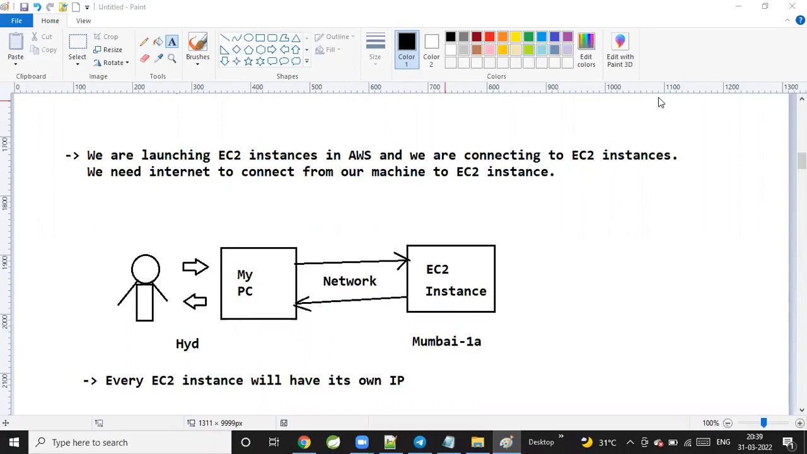If I want to set up the infrastructure, first I need one computer. Which service is giving the computer for us? In AWS, there are 200 plus services available. Which service is giving you a machine? EC2, Elastic Compute Cloud.